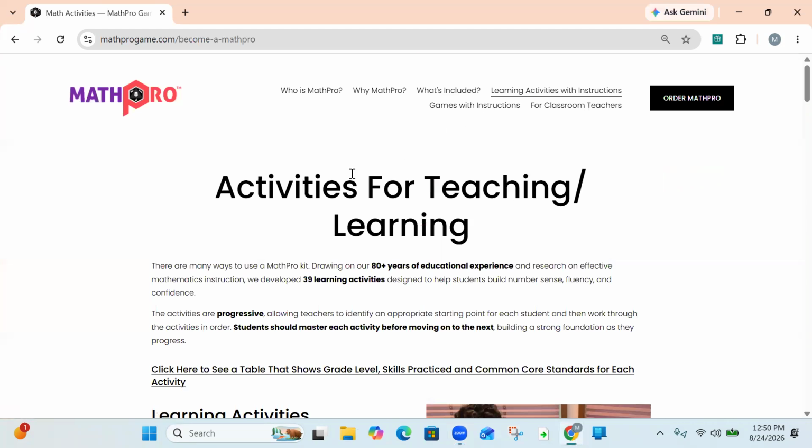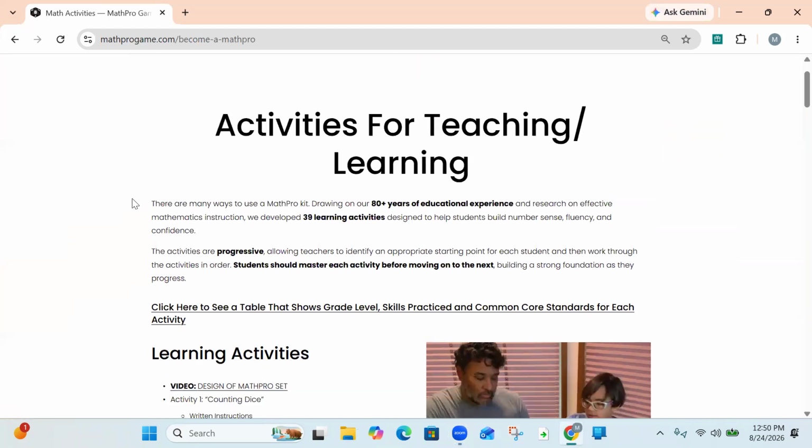We're going to click on that, and then you can see there's a short synopsis of what this page has and the rationale behind the page. There are 39 different learning activities, and these activities are progressive, meaning that as the lessons increase in number, they're also going to increase in difficulty or the skill that they're going to be working on.